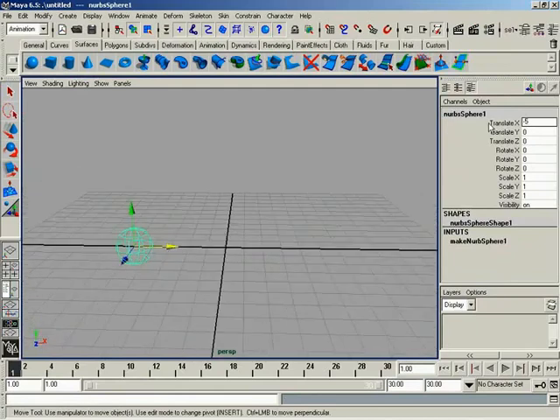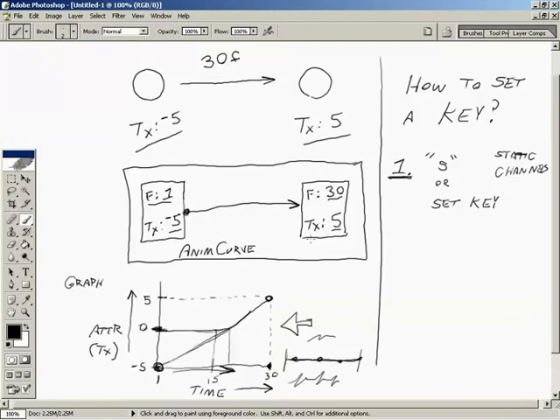So here's how I like to do it. In this particular case, we're going to jump back over here to our whiteboard real quick. And we're going to say method number 2 on how to set a key. In this particular method, we're going to key the channel. So we're actually selecting an attribute inside the channel box and using that as a place to lay the key. So let's go ahead and jump back over here.